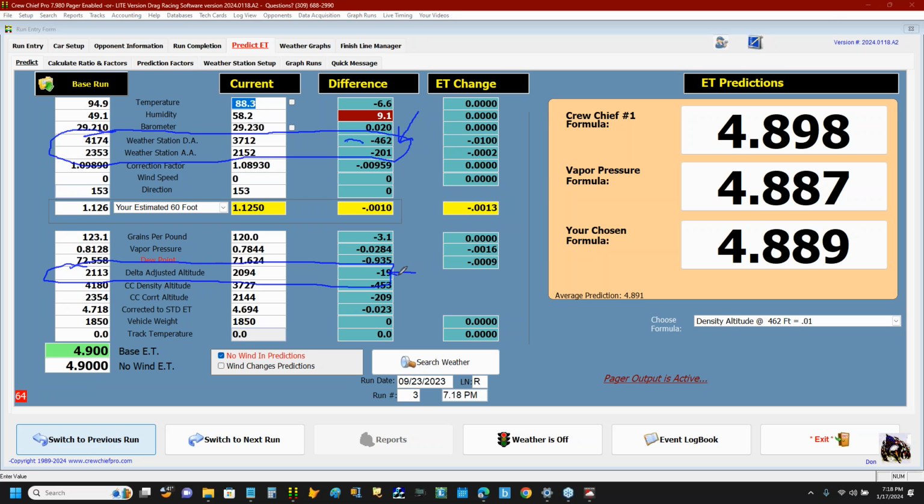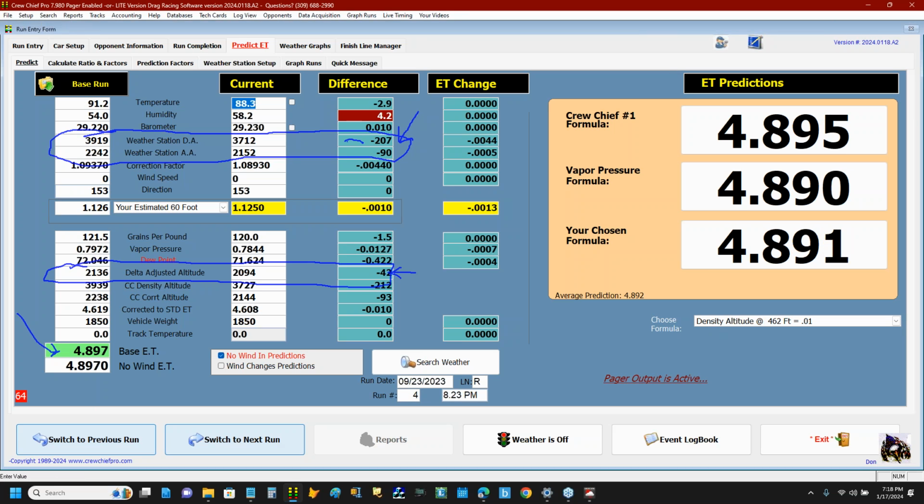That's all. So the car in the base run went 4900. The new one went 489.5, 5 thou difference. But there's a big difference in the regular density altitude versus our new altitude. And that's an important distinction because hopefully that helps you win, get you closer. So the run before that we were using as a base run was minus 207 difference in DA up here, but the delta was only 42 feet difference. And that gives you an idea.